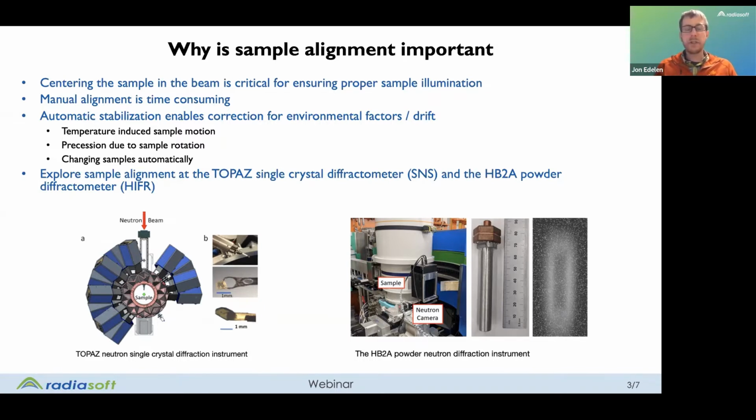And if you have motion in the sample when you're collecting the data, what'll happen is that you'll finish the experiment and the data will be collected and they won't be able to reconstruct the crystalline structure or the structure of the sample. So it's very important that you're able to compensate for temperature changes in the sample environment.